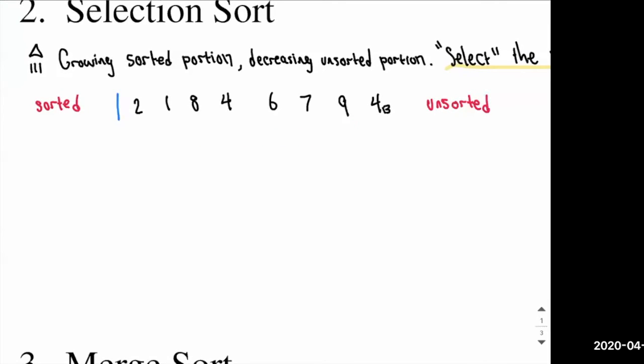The first step, once again, is to select the lowest element in the unsorted portion of our array. In this case, the smallest element is 1. And then we swap the 1 and the 2. Then we run the same process for the unsorted portion of our array, and we'll find that 2 is the smallest element.